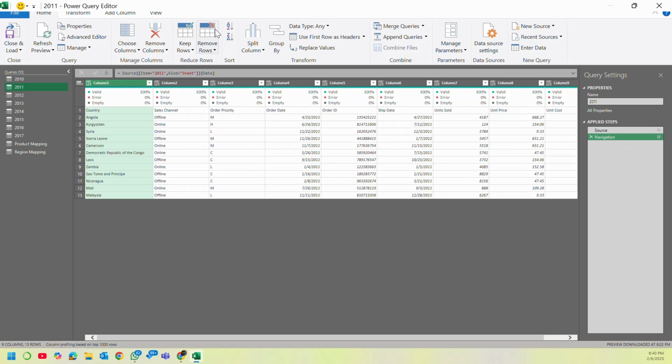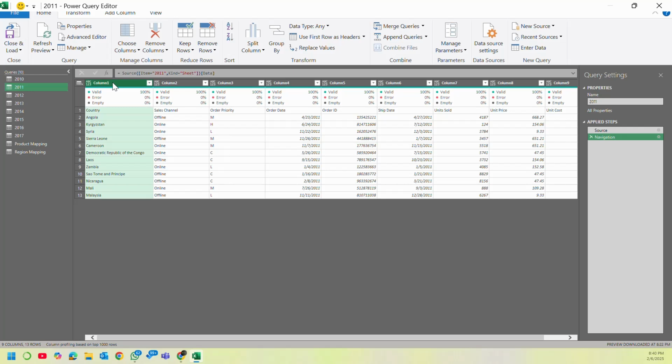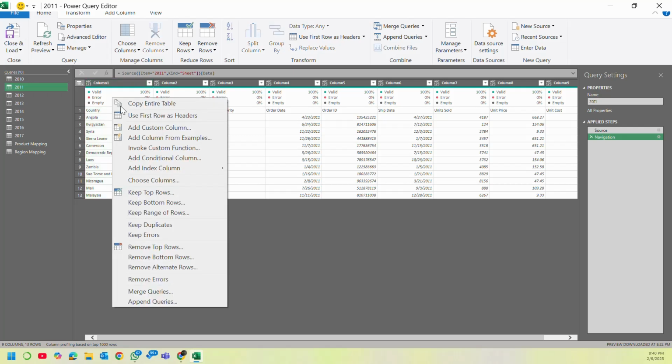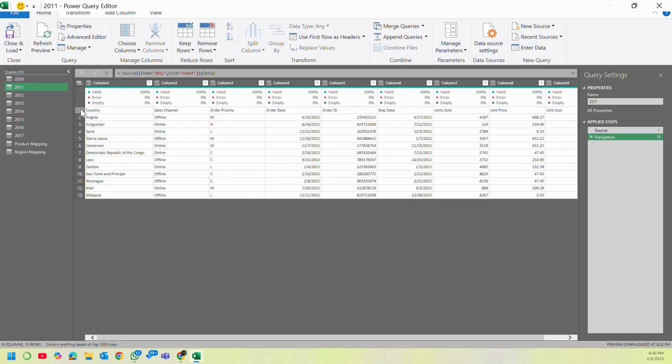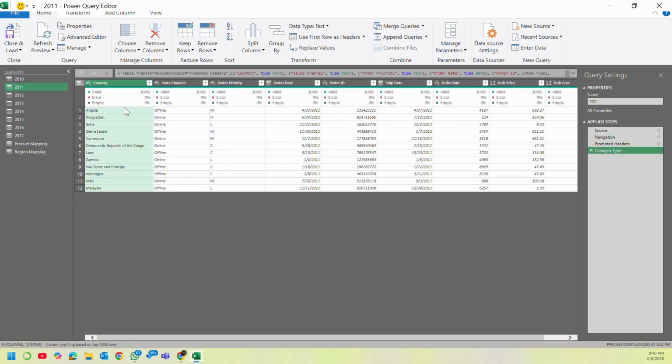So for 2011, the first thing we did, we want to promote header. So remember, same whole analysis process. You go through your data set first to understand it, then you know what you need to do. So here we have the country, we have the actual headers in the first row. So we click on this drop down and use first row as headers. So it goes to the headers.